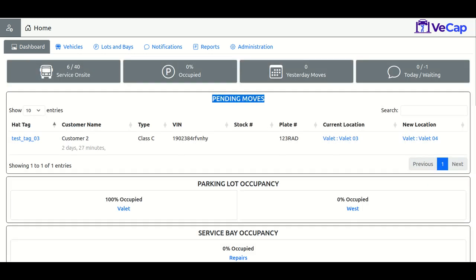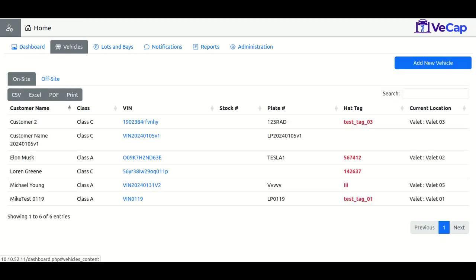So once again, you see right here, the software is telling us right now we have a pending move for a customer, the actual current location where it's located, and the new location where they want to move it. And every time you add and complete, this will actually refresh and change the status of the pending moves that are happening right now.